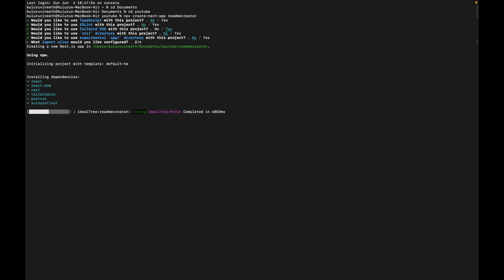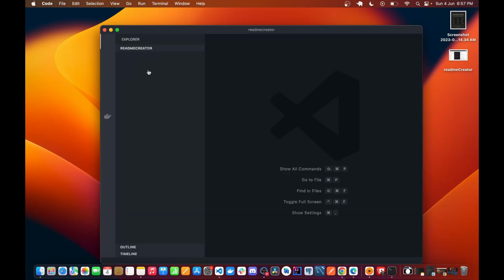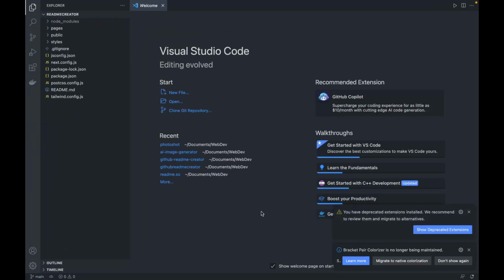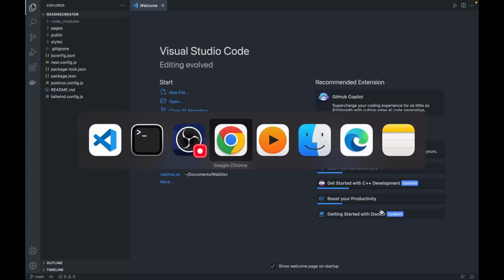While this project is being created, what I would like to add, before that, is sample data, and also the SVGs and the language translation files as well. So the project is created, so let me go to that folder, Readme creator, and I'll open it in VS Code. As I said, there is some prerequisite data that I should add, so I'll just add that.